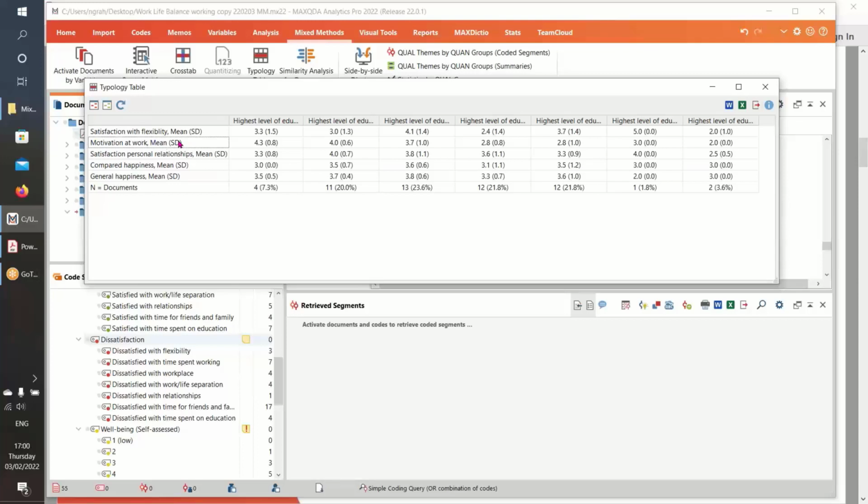Got mean and standard deviation, and we've got the number of documents. There are four people in the survey who have PhDs, and their mean motivation at work is 4.3. 11 have master's degrees, and their mean motivation at work is 4. Then we come down a little bit to first degrees, Bachelor of Art degrees, 13 people there, 3.7. We're getting a nice little pattern here.